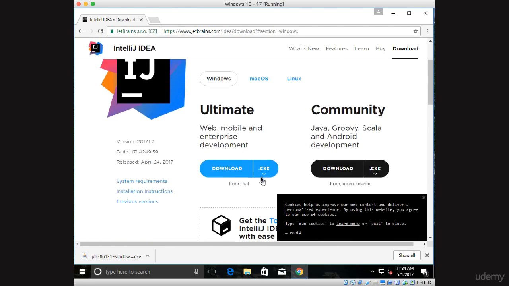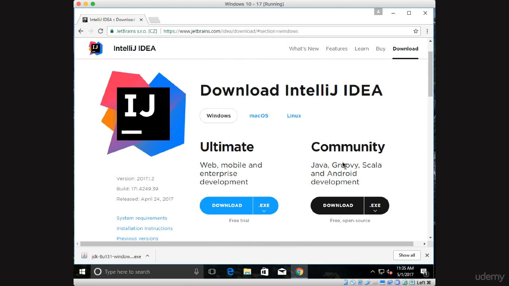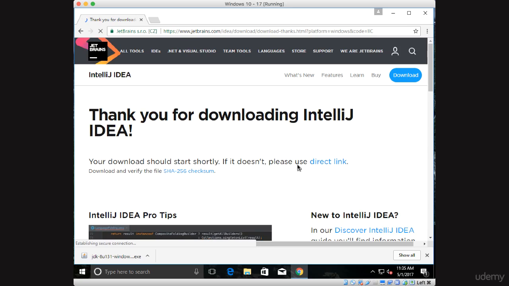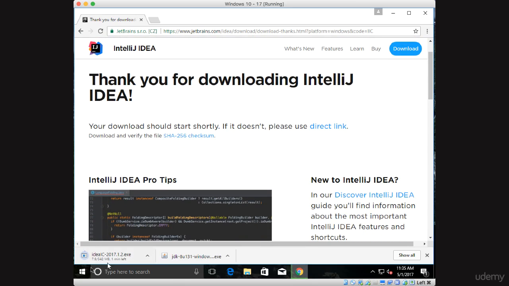And this brings us here to this website. And then we are going to go into the community version, right? Because that's all we need. We don't need the ultimate version. Go to download, and it will take you here. And as it starts downloading, it may take a few minutes, and that'll come back once it's done.